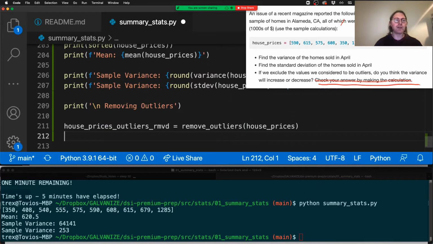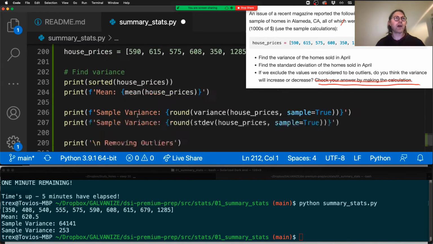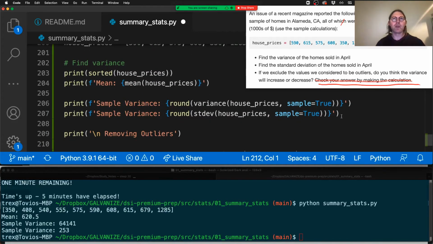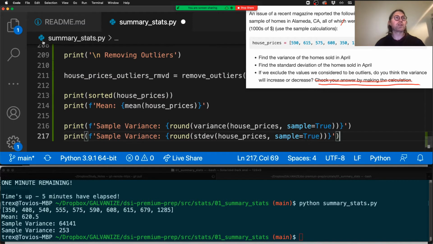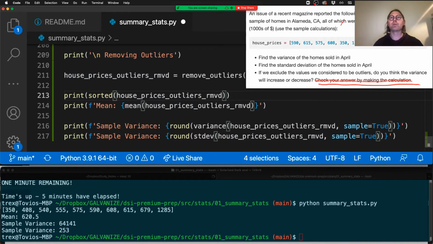And now we can just look at, I'll just grab all of this and we'll swap in everything that we need to swap in. So house prices, no outliers. We'll replace everything here. Okay.